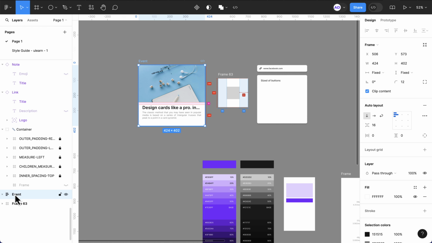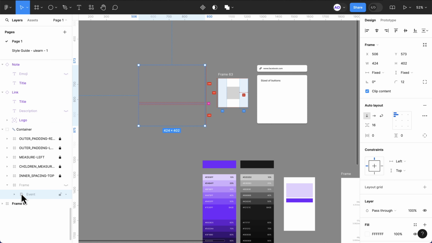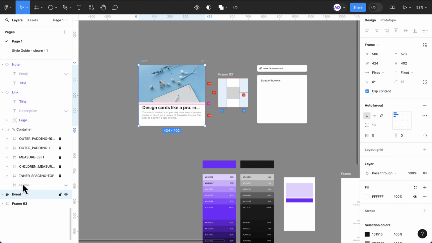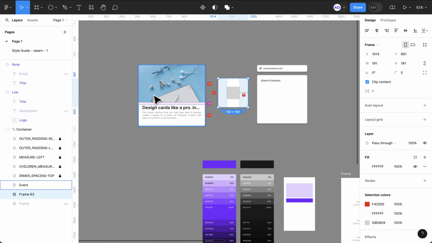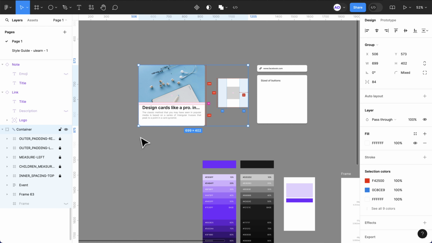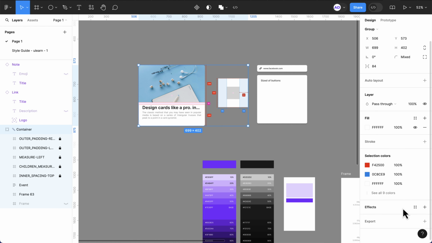So our frame must be inside the container itself. I'll make sure that it's outside this frame that is hidden. I'll just drag it somewhere at the top here. Now we have this, and then it's inside this frame. We can drag this as well, drag it somewhere here, and then drop this. So if I select this container and export it, you see it's going to export these two items.